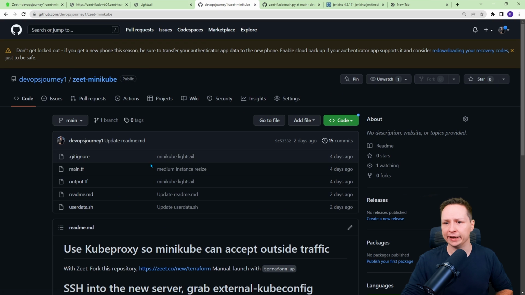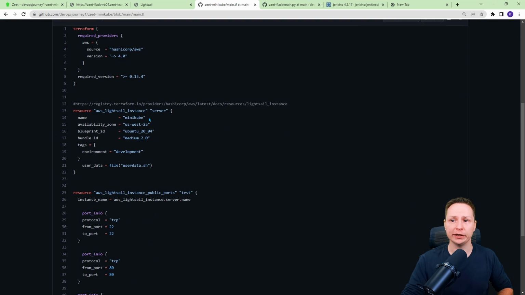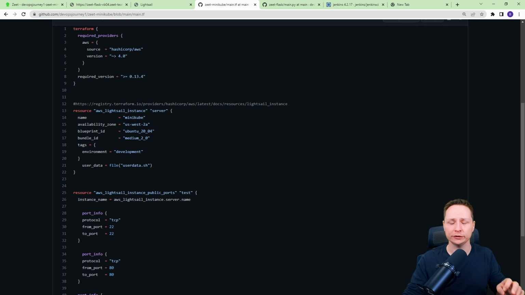Basically, it's a simple repository containing this main.tf file that sets up an AWS Lightsail instance. And what AWS Lightsail is, it's a low-cost instance on AWS. I think the lowest tier is about $3.50 per month. And it's really like a simplified EC2 instance. You don't have to worry about like VPCs or security groups. It's a lot more simplified. So it's really good for these small development environments where you just want Minikube installed so you can mess around. So it's provisioning that server.